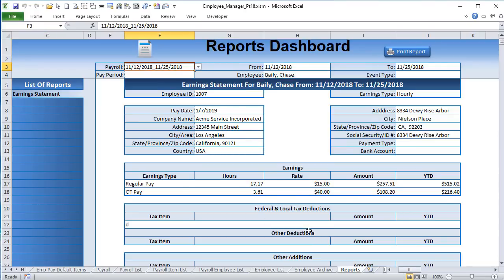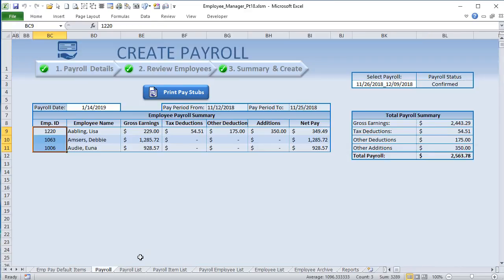In fact, for the reports dashboard, all of this earnings statement is based on a payroll. And that payroll we went over last week, but there's a few things I wanted to cover. We didn't quite get everything covered in. So let's go ahead and review and cover a few things. In fact, one of them is this summary and create. And we'll take a look at this one.